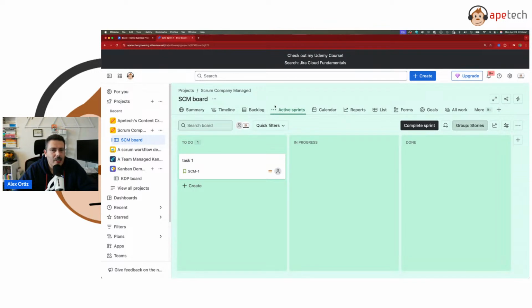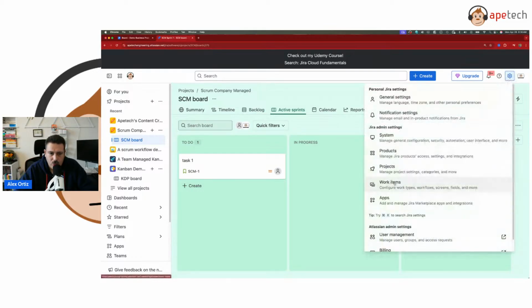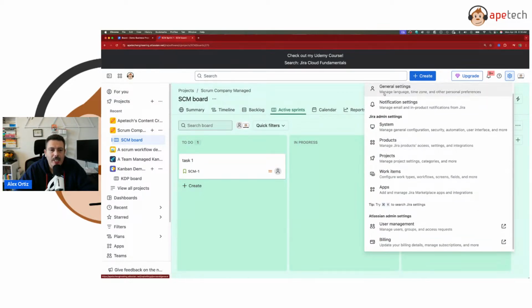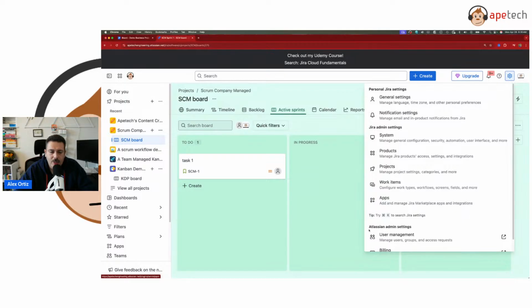Let's see if there's any other major changes. So we've already talked about work items over here. So this has changed to work items. The rest of it should be pretty similar. I do appreciate the new icons. Again, I mentioned this already.